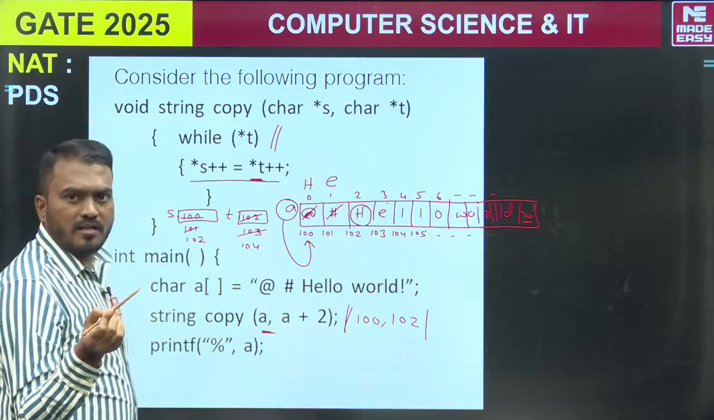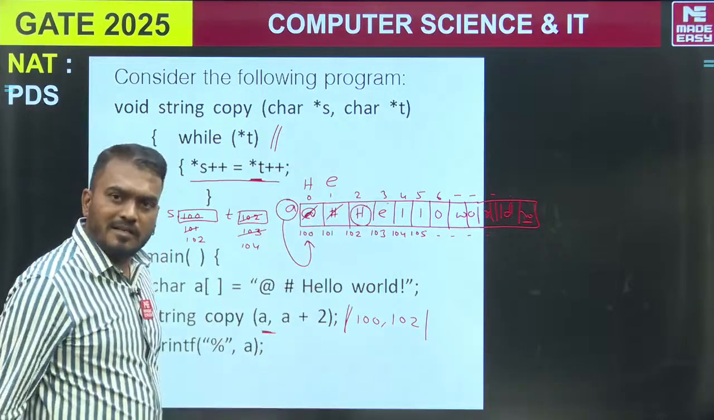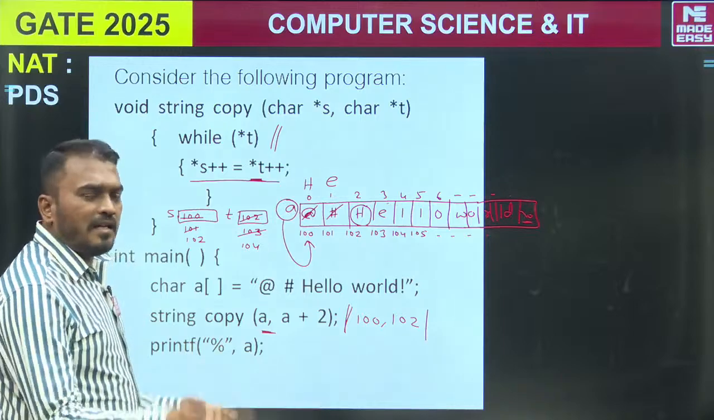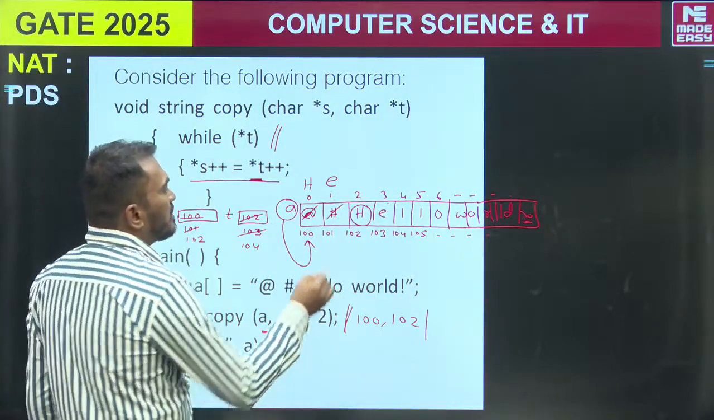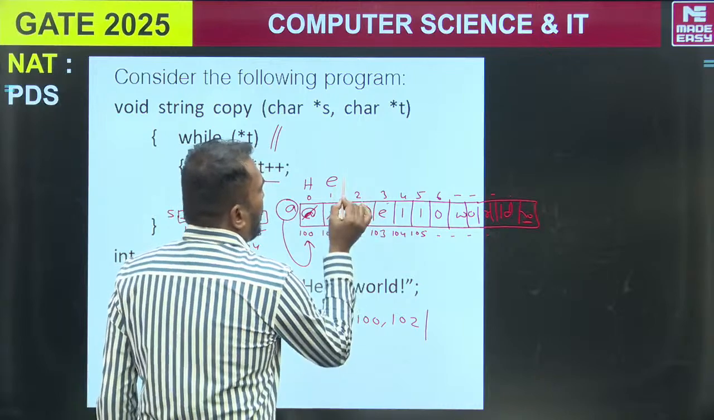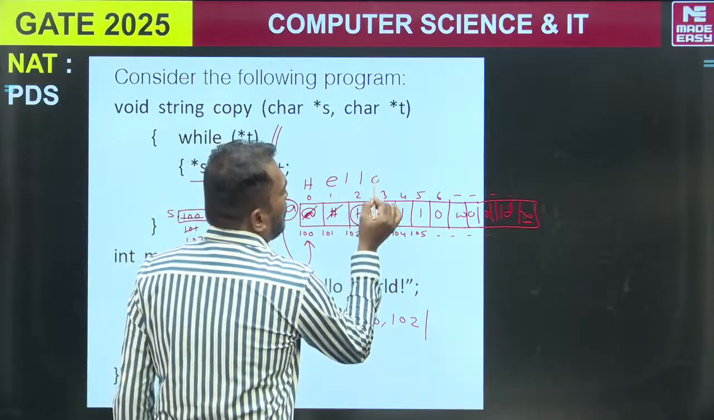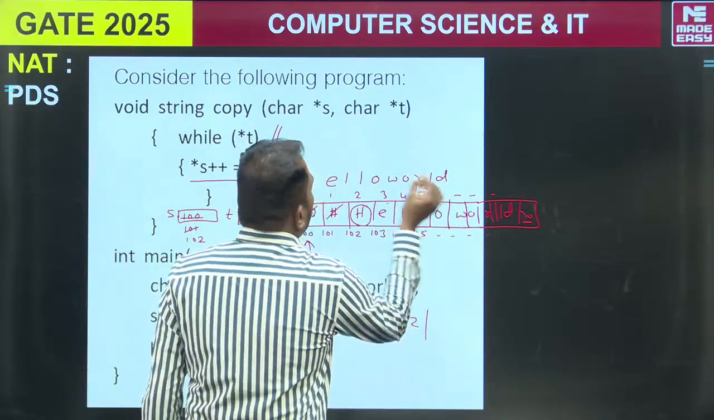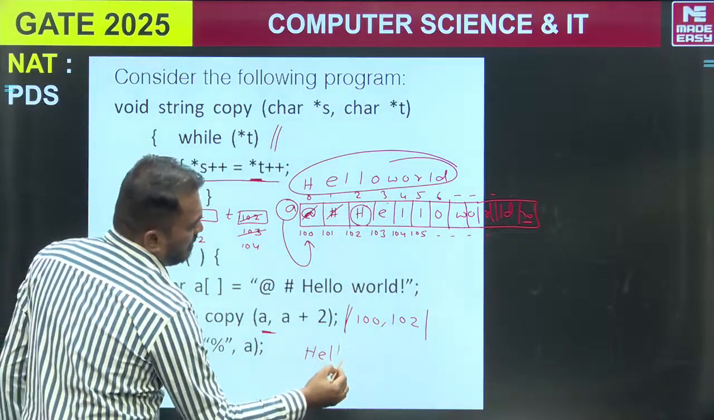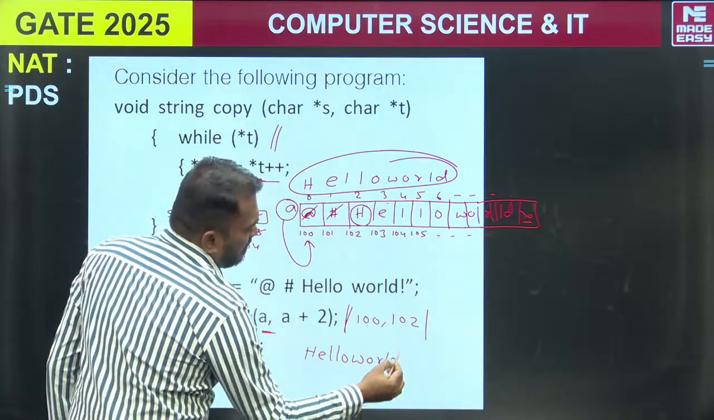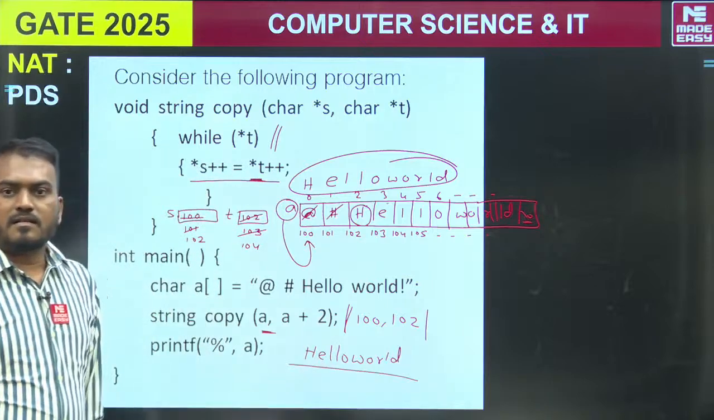Now the same thing will continue until you find what? The null character ASCII value, until the while loop becomes false. Is the point clear? Next what happens? After E is copied, next L is copied, next L, O, then W, O, R, L, D. So this will be copied. So finally what is the answer here? Hello world is the answer. So that is the right answer.